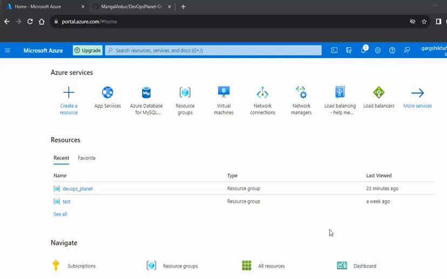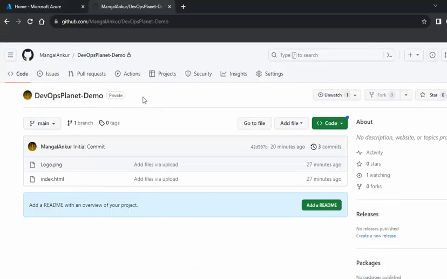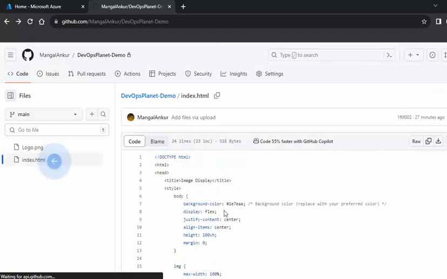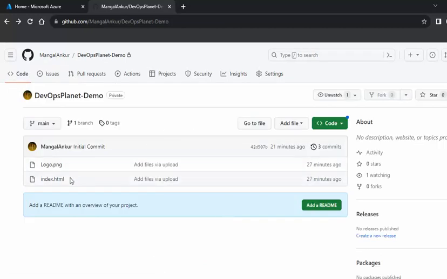In this video, we will see how we can host a static web app over Azure App Services. For this, we will link our GitHub repository to the Azure Web Apps. I have already created one GitHub repository, DevOps Planet-demo. In this, I have simply written an index.html file, basic HTML code. Now I will deploy this index.html file as a public website in Azure Web Apps.